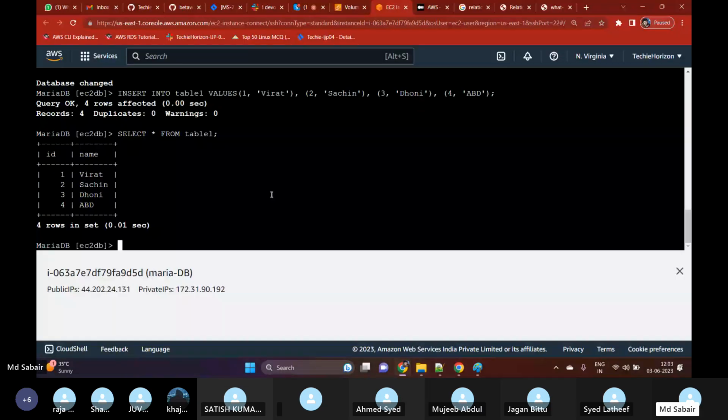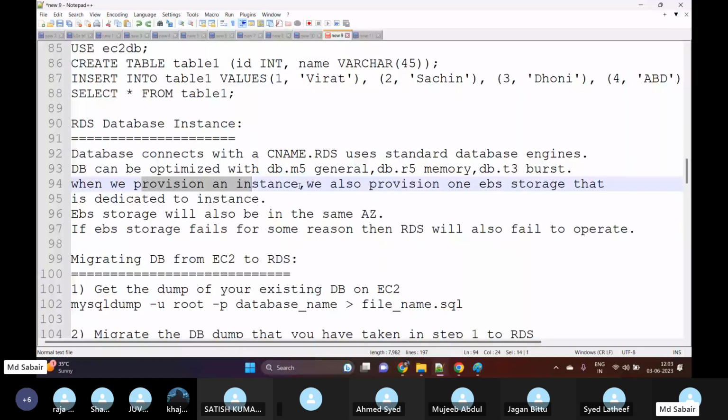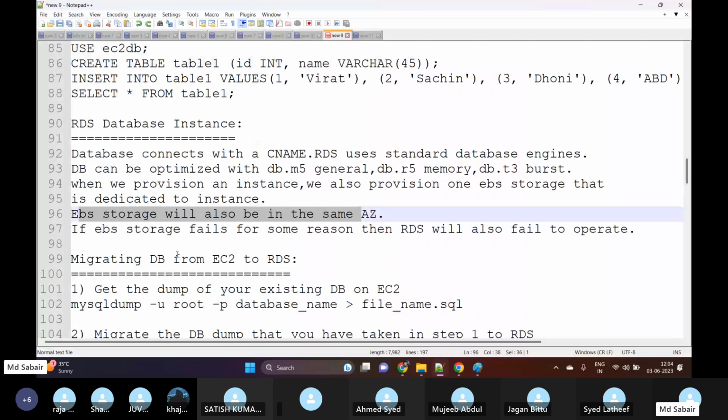Okay. So whenever we provision one instance of DB, we are also creating one EBS storage that is dedicated to that instance. And EBS storage will also be in the same region. Basically, wherever we are trying to create our instance, that's the region where the EBS volume will also get created.